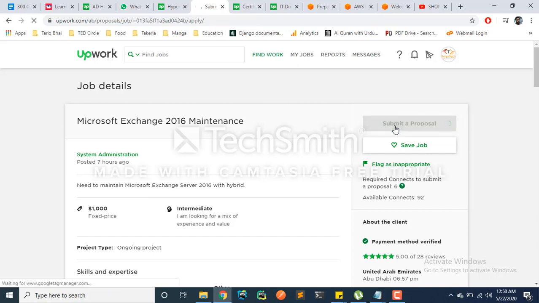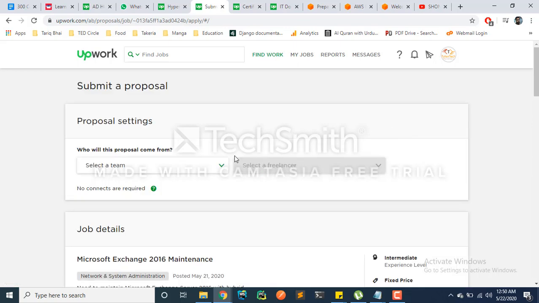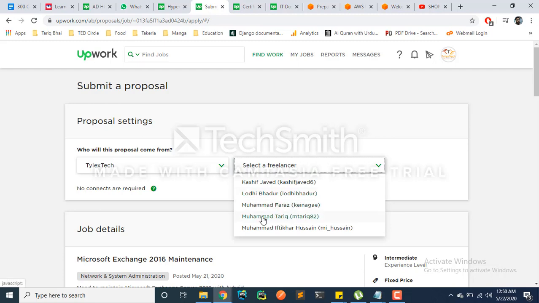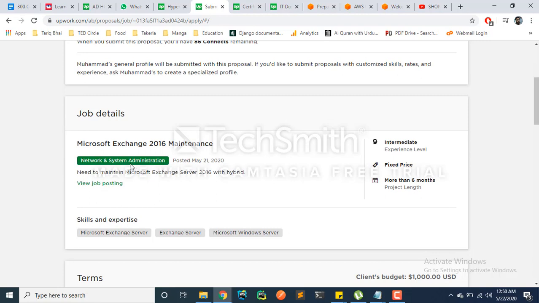Select team, Talix Tech, select freelancer. Okay, network implementation, Microsoft, etc. Three tags that we have.